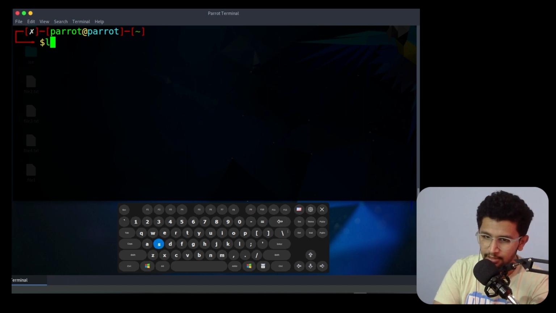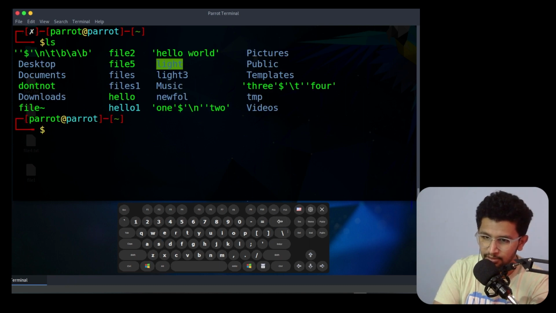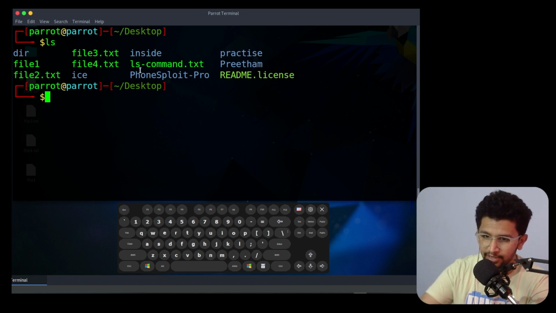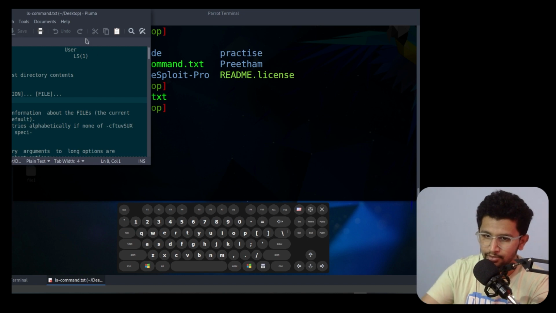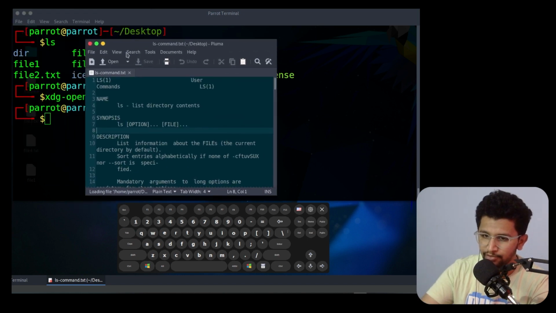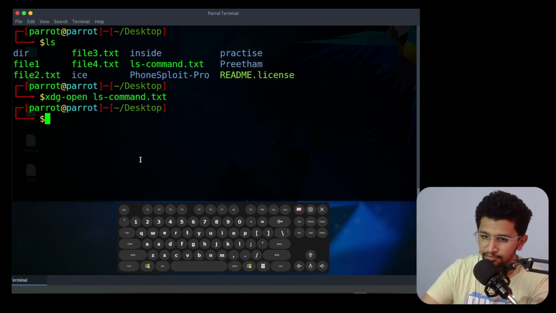Let me say that I don't have any PDF file in this directory. Let me shift to the Desktop directory, and there is one file, ls command.txt. Let's try to open it. So we use xdg-open ls command, and it will open in the GUI format. That is one use of the open command.